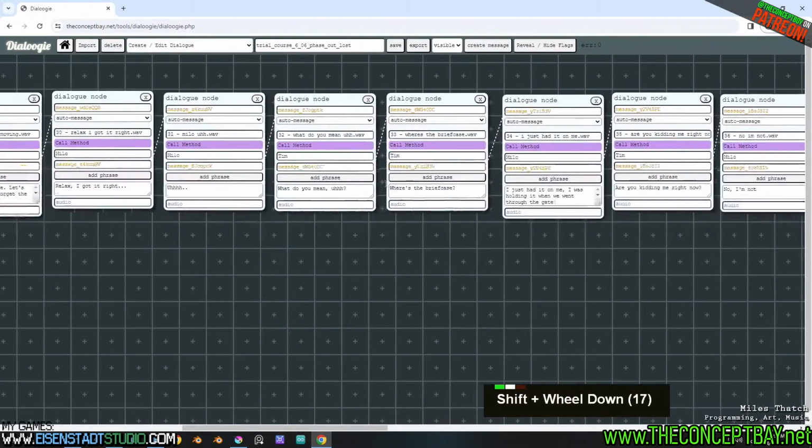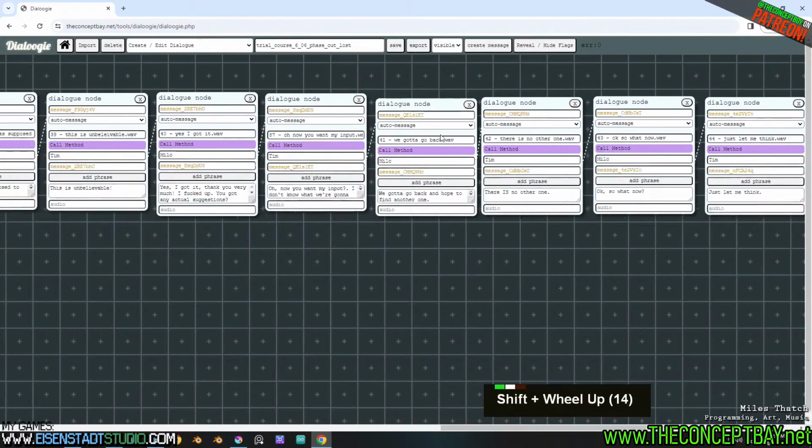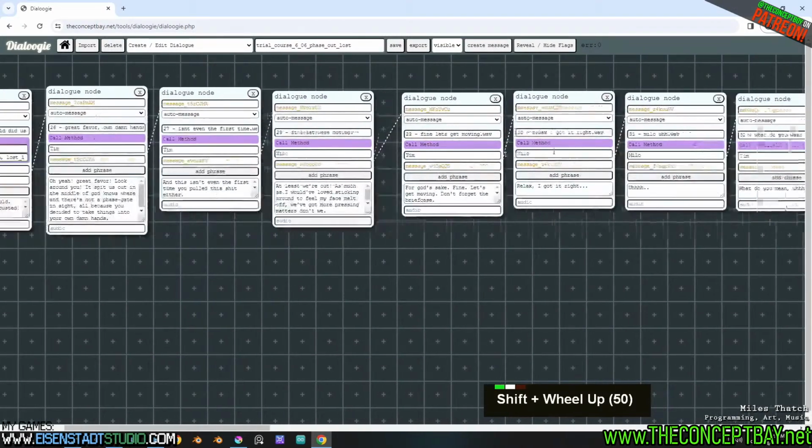Now, by a certain point, we'd need to close the cutscenes. So by the last dialogue, we would be running another function to close the cutscene. So yeah, I've added the call method as the top level element, which means we can add a call method to just about any dialogue message if that needs to be done.